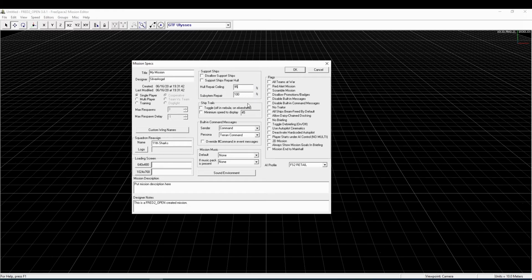Next, you can select whether your ships leave trails. Usually that's only done in nebulae, but if you want it for any reason also in your mission, you can toggle it here, and you can also set the minimum speed necessary to create those trails.